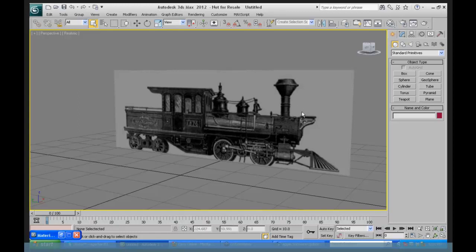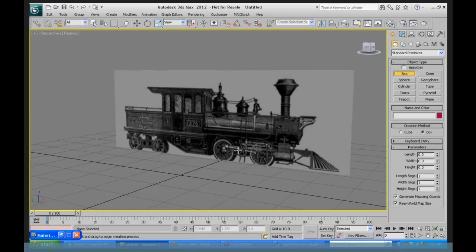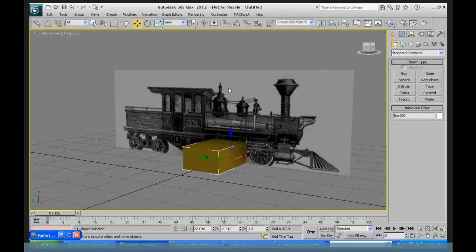And now this is frozen. Frozen means that I can't pick it. I can't select it. I can't move it. I can't do anything to it. So now I'm going to get rid of that object.